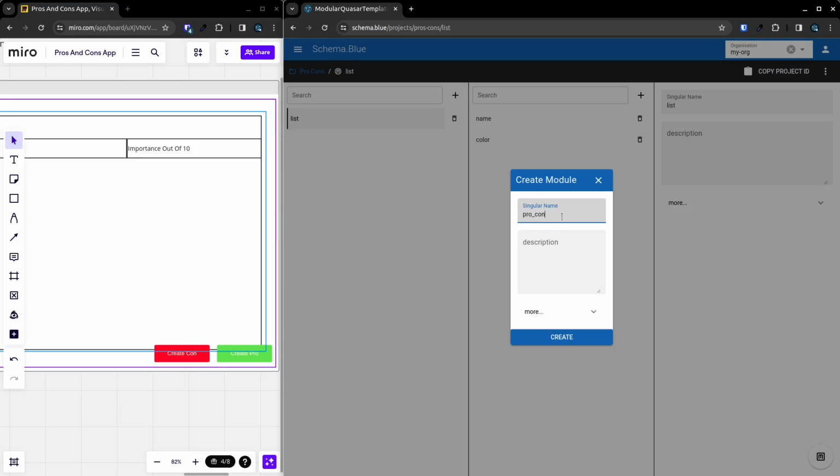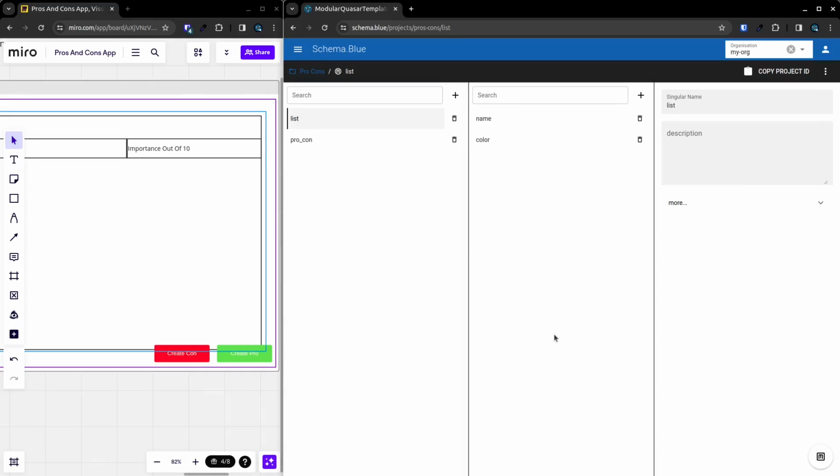Basically, it enforces a casing there. So it's always going to be snake case for the name of the module. So pro_con, and it's telling us to do it singular. You don't want pro_cons here, just pro_con. We'll go ahead and create that.